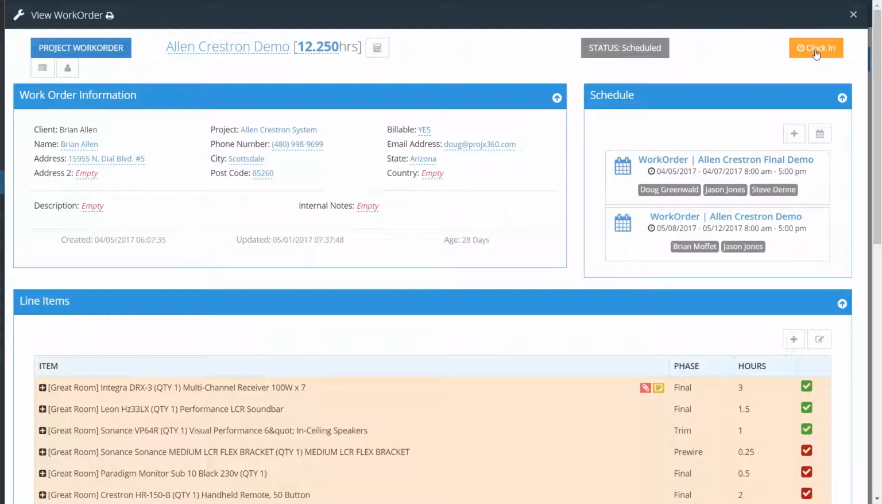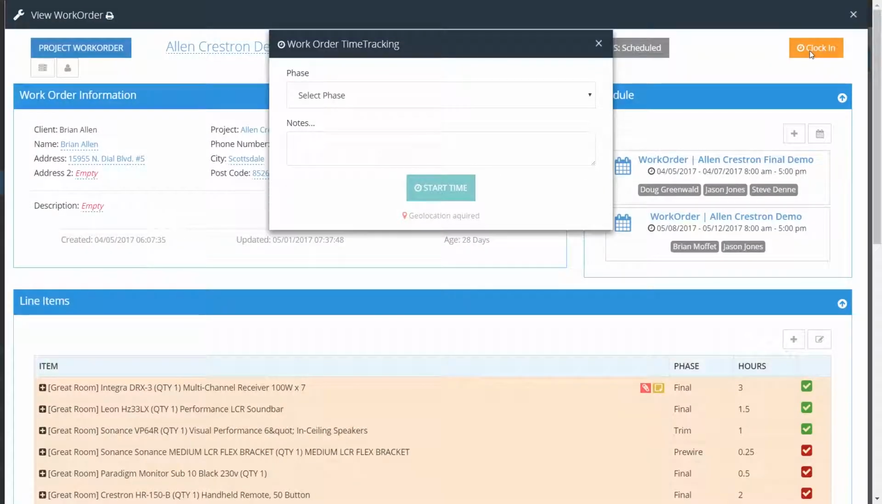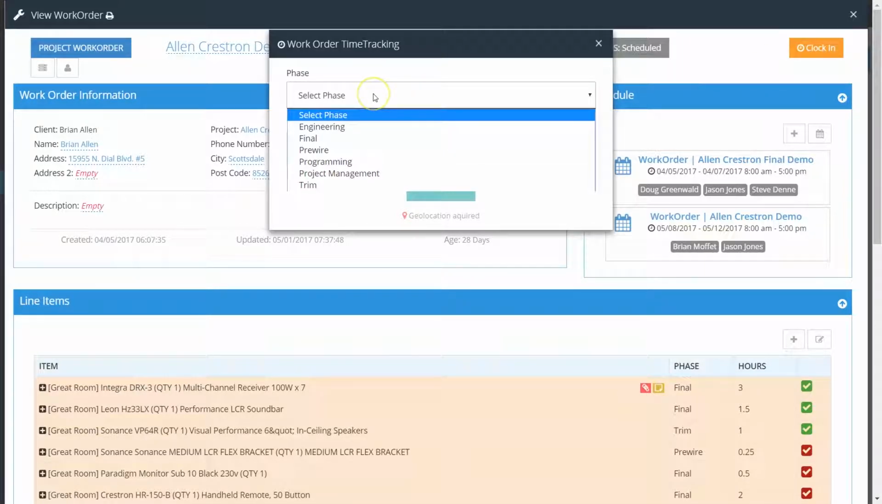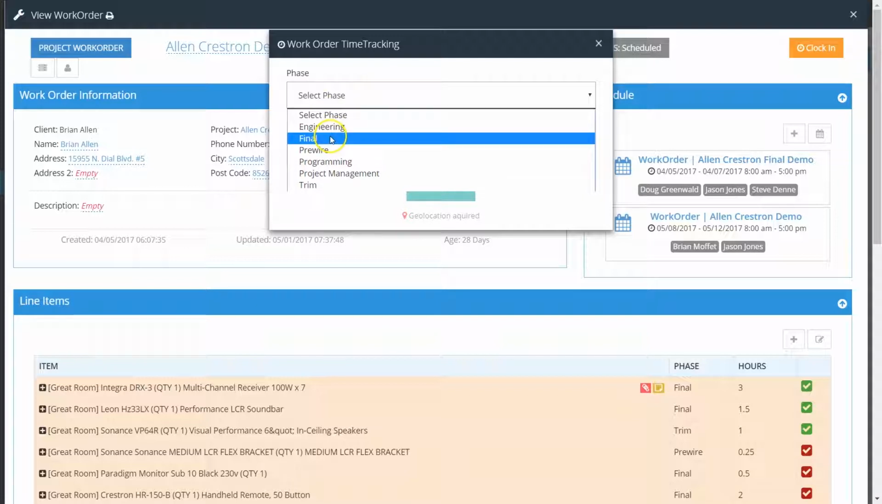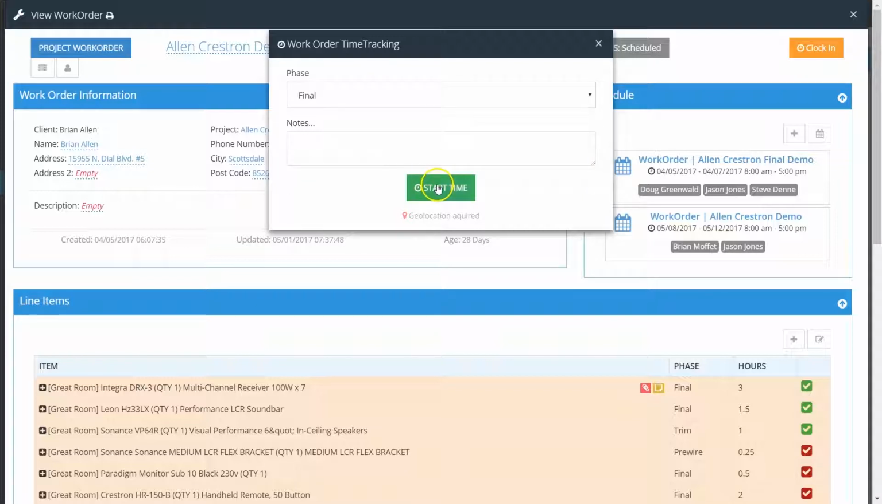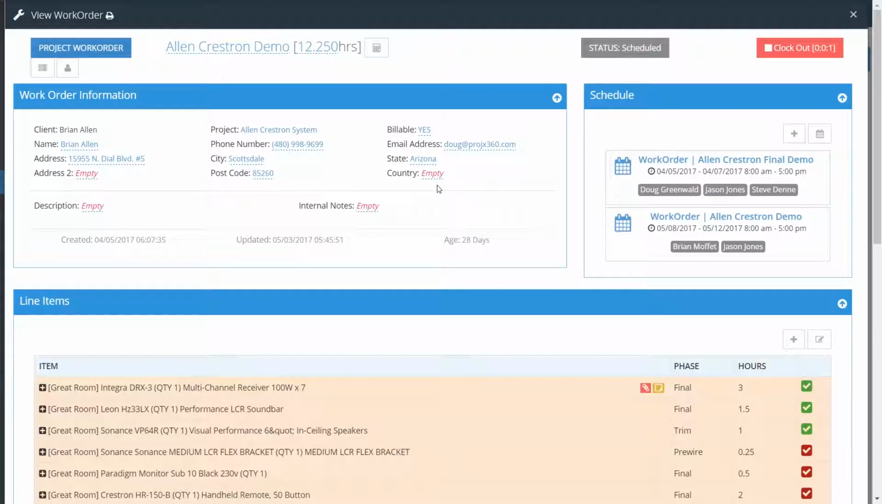The guys can clock into a work order, so we can actually track time against this to see if the work order goes over budget or not. They can just simply hit clock in. In this case, because it's a project work order, it already knows the project, so they don't even have to select the project or anything. They just simply select the phase they're working on for that project, say it's final, and they can simply hit start time. And now it is tracking time against the work order, and you can actually see a live running clock right here.